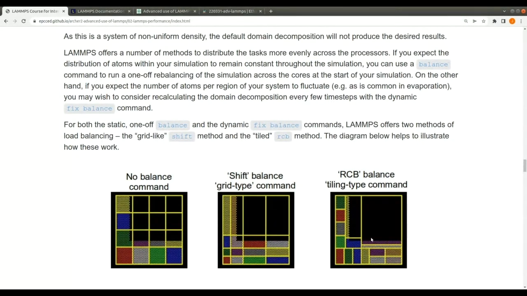So yes, the main takeaway from talking about balance is the following. If your system is not uniformly dense, or if you suspect that your system will not remain at a constant uniform density throughout, you should look at balancing. But if you get to that stage, it is always worth taking a small dummy system, even running your system for a small amount of time, and seeing which one fits best for you.